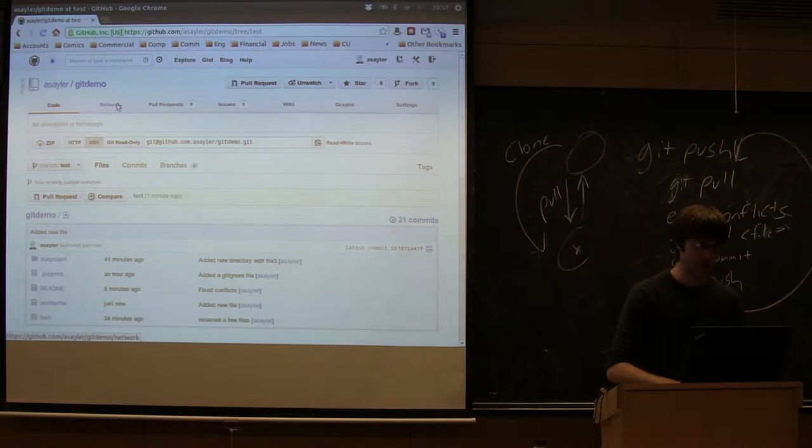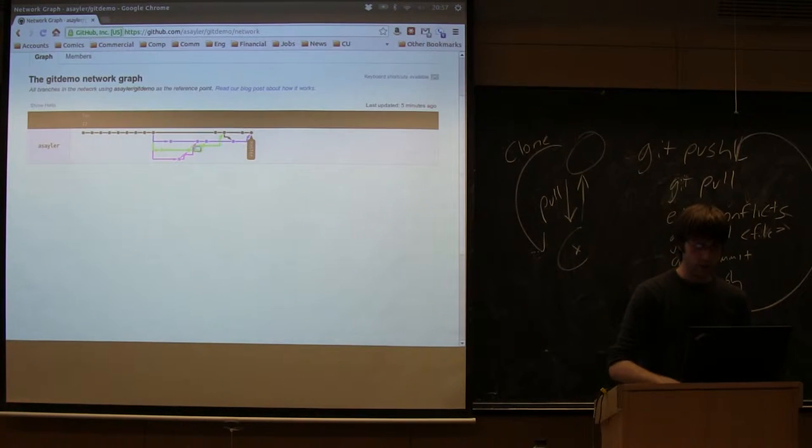If I look at the network graph now, and if I refresh it, because it's actually kind of slow to refresh, we'll see, you can hit T, which will turn these labels on and off. These are labeling the heads of each branch. So the head of the test branch is now a little bit ahead of the master branch.